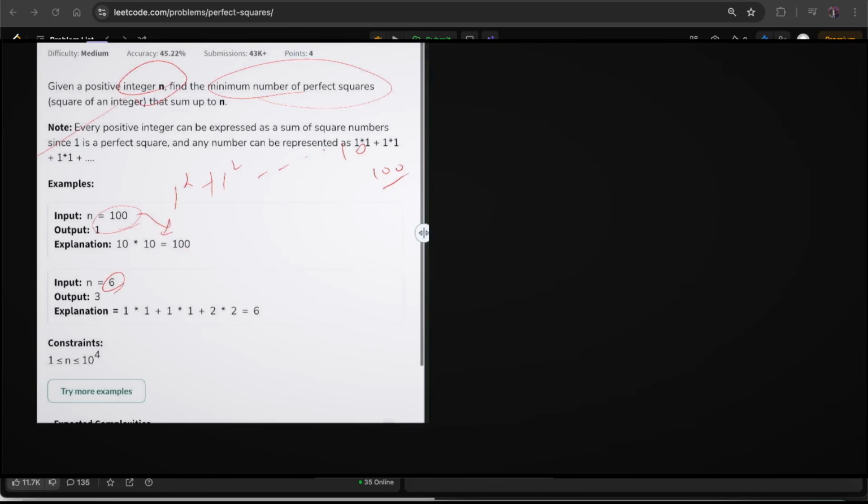Similarly for 6, you can see 2 square plus 1 square plus 1 square. So how many squares have we used? 3, thrice, right? So 3 is the answer. Similar is the question on LeetCode. Now how are we going to solve this question?